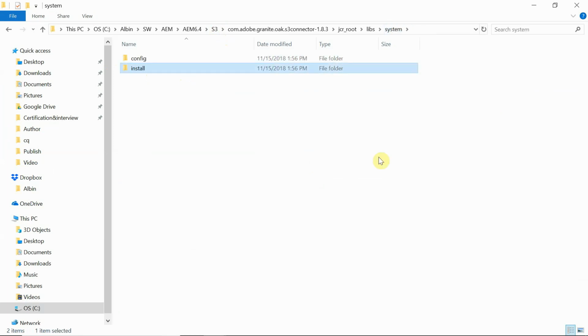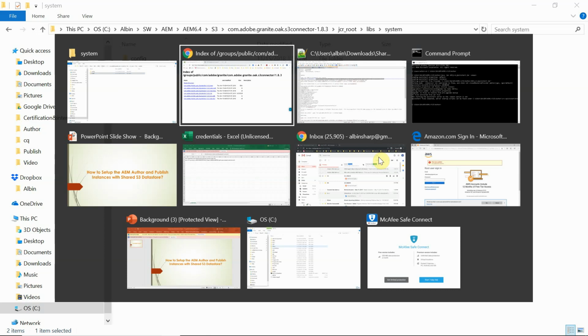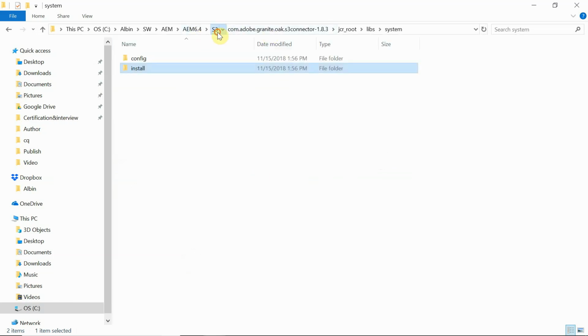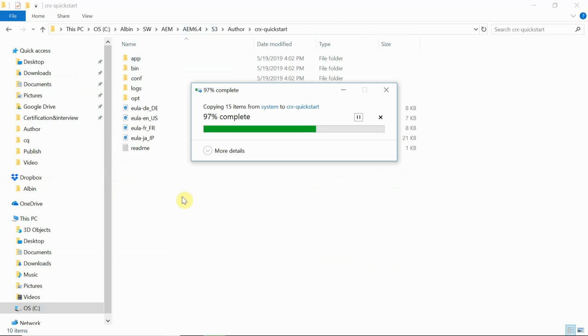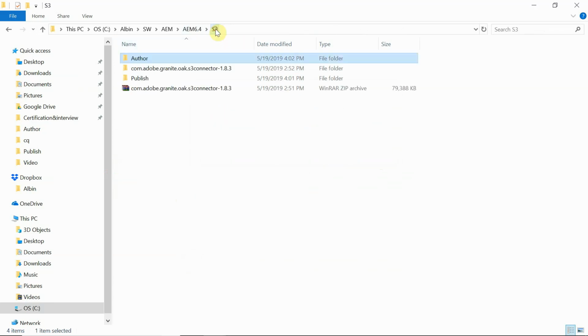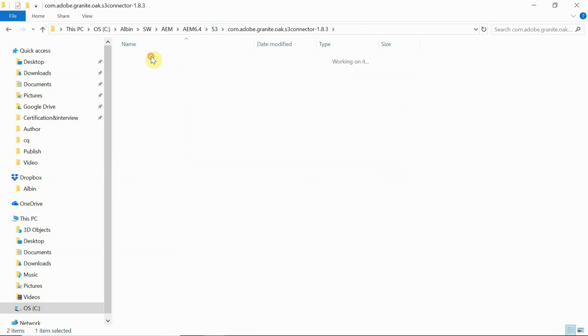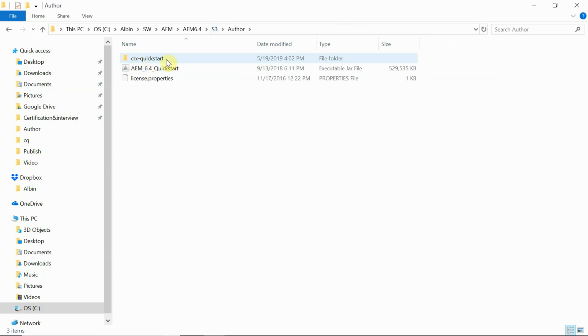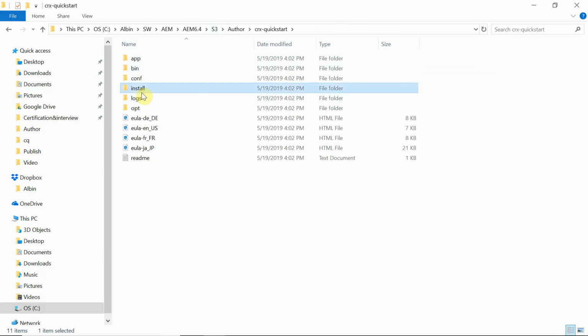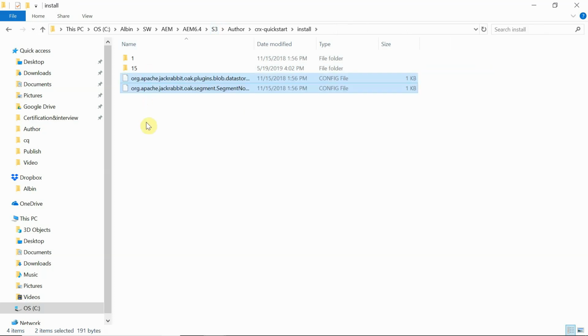Better copy this install folder and go to your instance. So S3, I will go to author. Under quick start you can paste this. This is the one step. The next step, go into JCR root, libs, system, config, and copy these two files, S3 data store and segment data store. I will go here to author, go inside CQ data, then same thing, install, and paste it here.